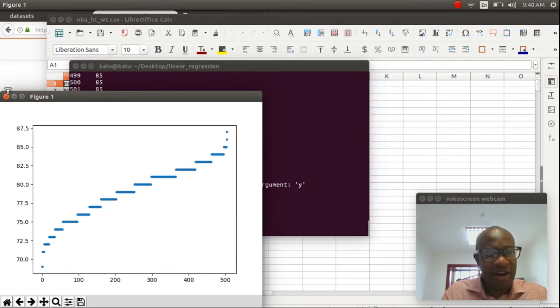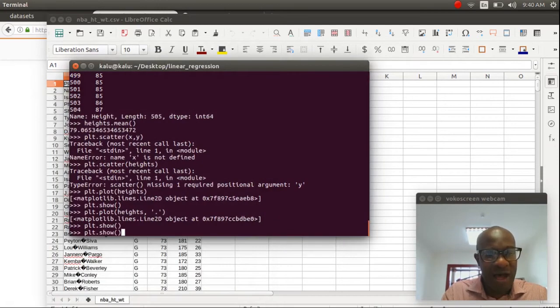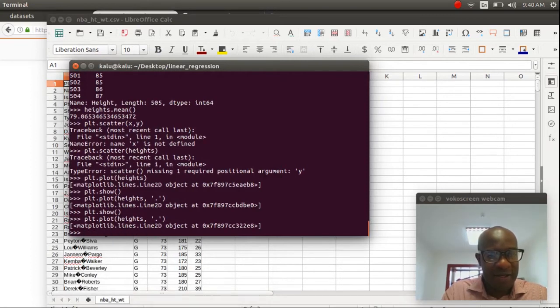Why don't we make this graph better? Let's give it some labels. So the y on the graph, so let's do plot again, and then let's give it some label. ylabel is MBA heights in inches.